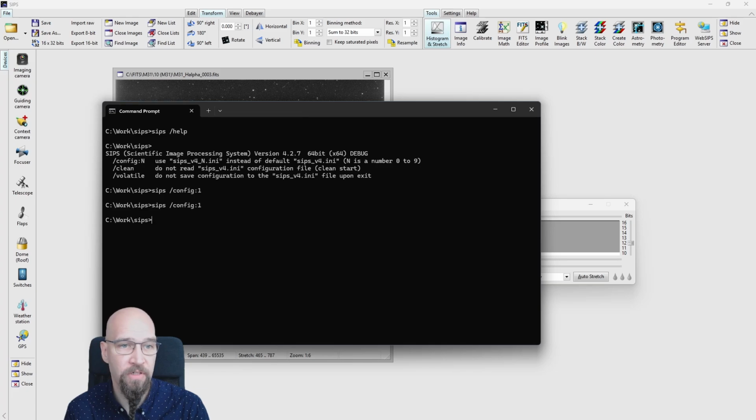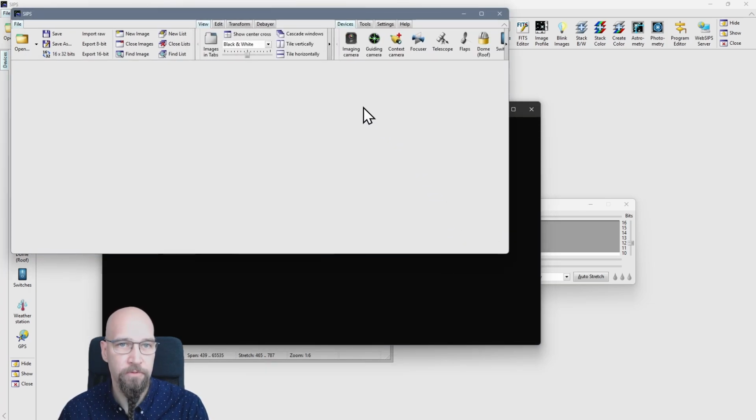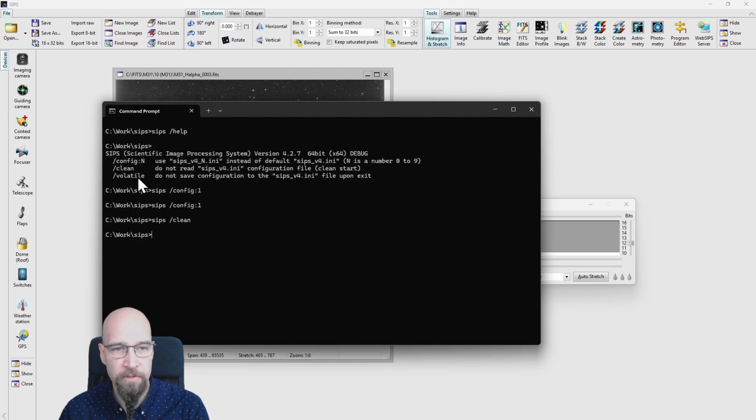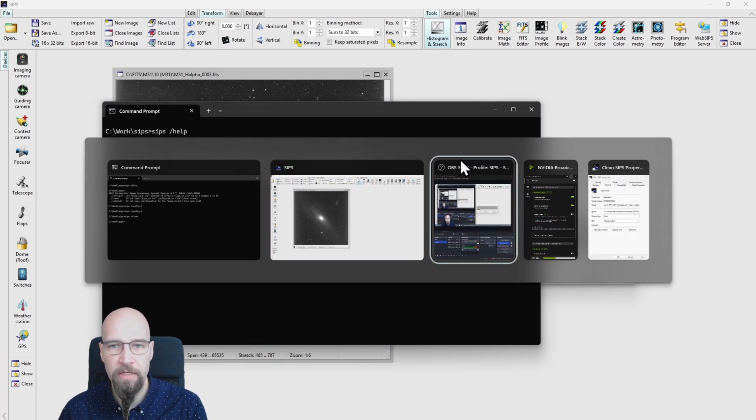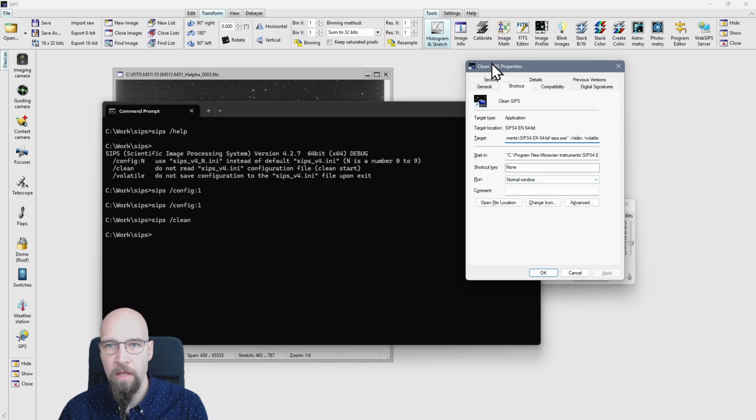Next, we can run SIPS in the clean configuration, which always opens it in the default setting. So any changes we did are not shown here. And finally, there is volatile configuration, which tells SIPS not to save whatever we do and change. We don't need to use the command prompt to launch SIPS like this. We can also easily modify the shortcuts and create different shortcuts to SIPS that suit our task. So for example, I have this clean and volatile shortcut that I use for making these tutorials.